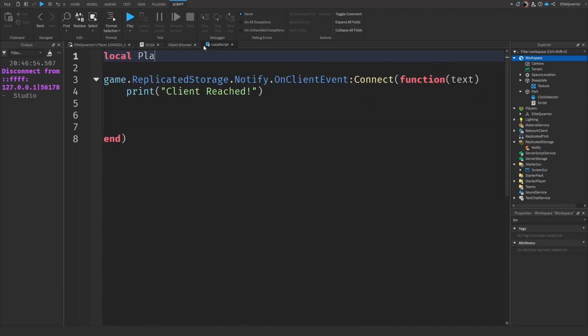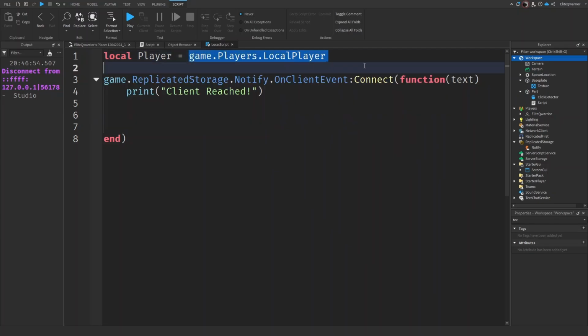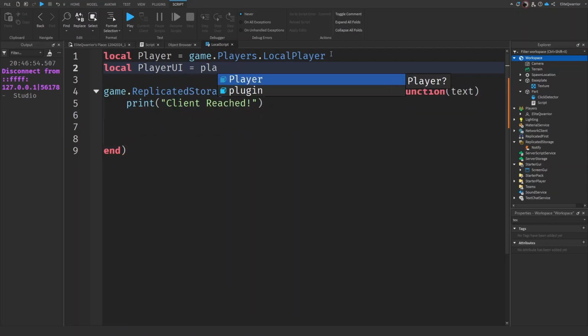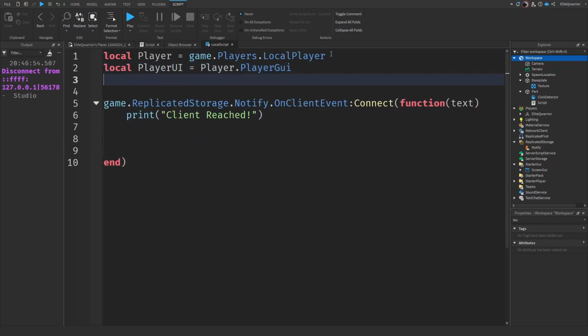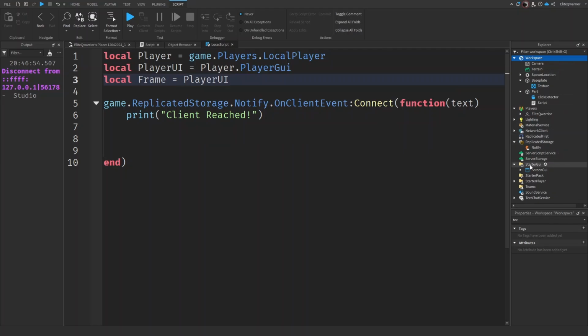So we're going to say local player equals game.players.localPlayer. And you can only use this on the client side, right? Because the client always knows who you are. Then we're going to say local player UI equals player.playerGUI. Then we're going to want to find that frame that we're moving in and out, right? So we're going to say local frame equals player UI, which is the starter GUI. In this case, we're just using this as an example, but this is what it would look like.